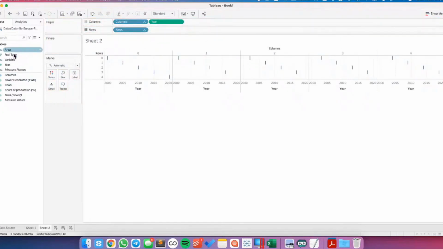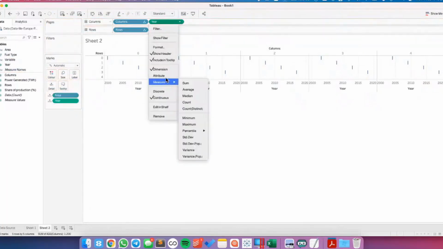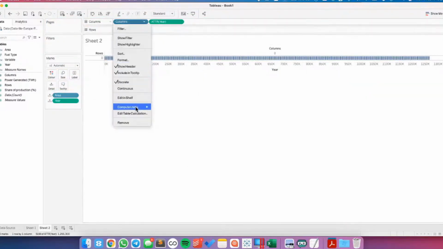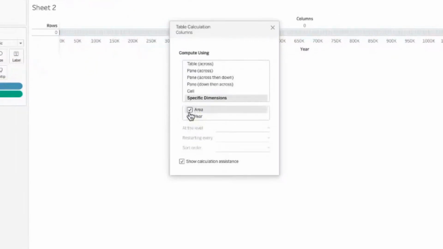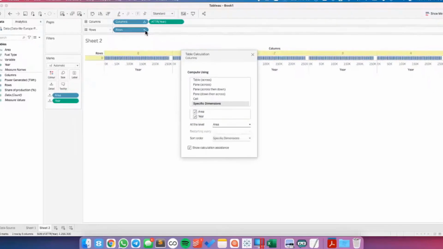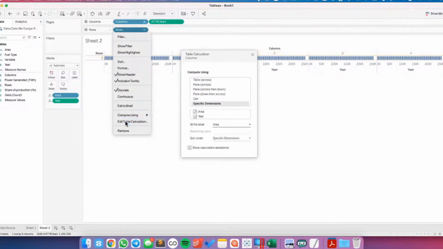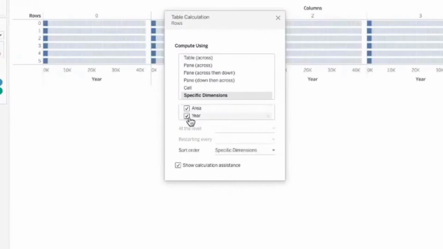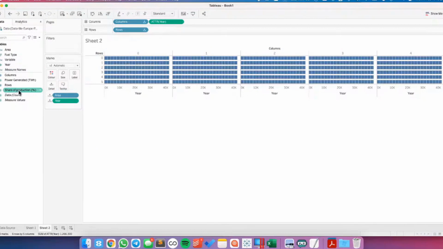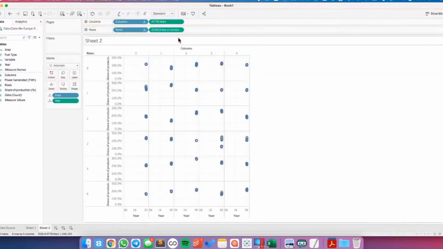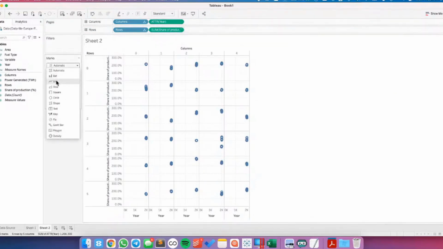We need to make year onto detail and area onto detail. Reverse those. Make this an attribute. And let's edit the table calc. So we want it to be by area and year at the level area. That's the columns. And then edit the rows: area, year at the level area. Okay, so now if I put the value, so I could probably put, if I do the share, okay, so I want this to be a line.